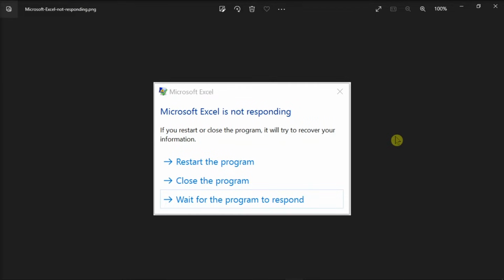Although Microsoft Excel is such a powerful program, you might still encounter some problems with it. And one of those is that the program freezes with an error that looks something like this. Now, the reason this happened can vary greatly, so here are some of the most common ways to fix the problem.